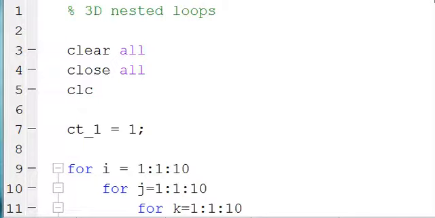Hello everyone, this video is going to show a brief example of 3D nested loops, and then I'm going to talk briefly about going into 4D. I've never coded more than 4D for anything before, but if you're into theoretical physics or something like that and you need to store more than four dimensions, you can just extrapolate this coding scheme.